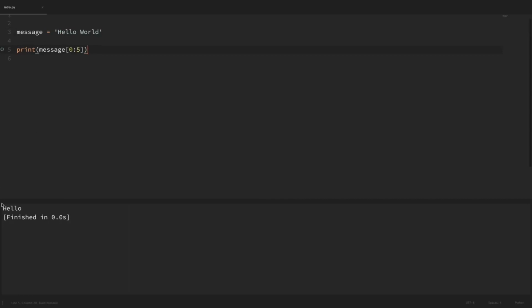So we can see that it prints out hello. So it printed out our message from the 0 index here all the way up to but not including the 5th index here. So we got hello. Now, since our starting point here is just the first index, we can actually just leave that off and it'll assume that we want to start at the beginning. So if we don't put anything there and then :5, then we should get the same thing. So if we run that, we can see we still got hello.